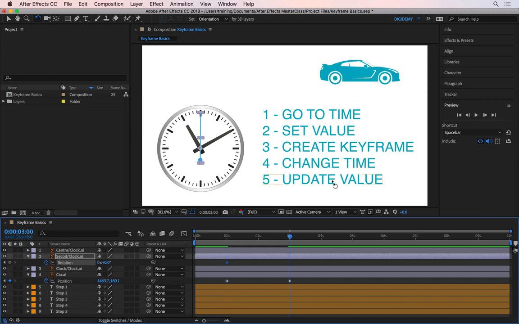And the last step is to update the value. That is, how many degrees should this be rotated by at the end of the animation? Let's say I want this to be 90 degrees exactly. So it's exactly on 3 o'clock here. So if I just type in 90, there. That sets the new keyframe.